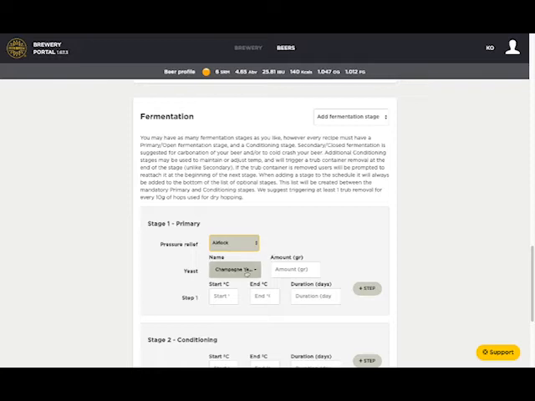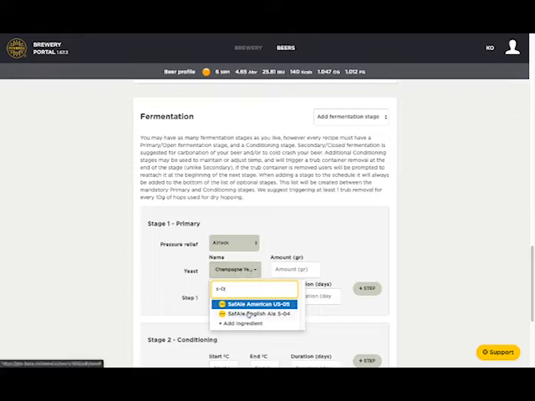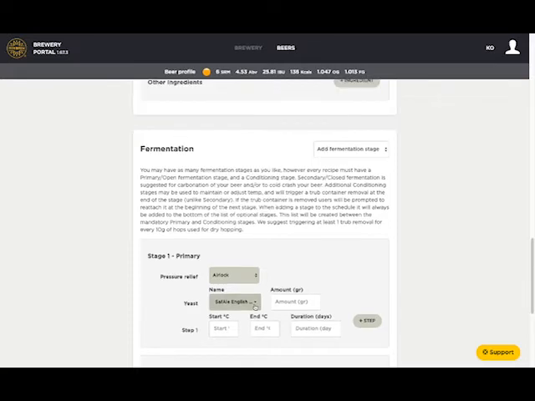First we select our yeast. For this beer I want to use an SO4 yeast from Safale. Like everywhere else, it's also possible to add your own custom yeast using the add ingredient feature of this drop-down. Be careful when entering your yeast info to make sure you look up the yeast manufacturer's estimated attenuation rate, or the portal will not be able to accurately estimate the ABV of your final beer.